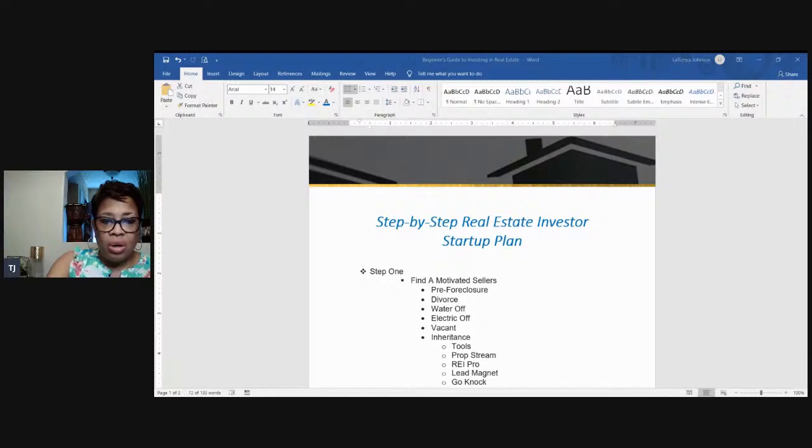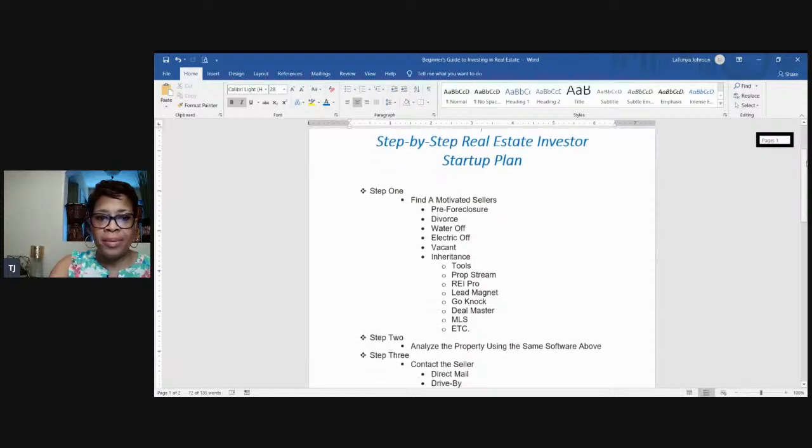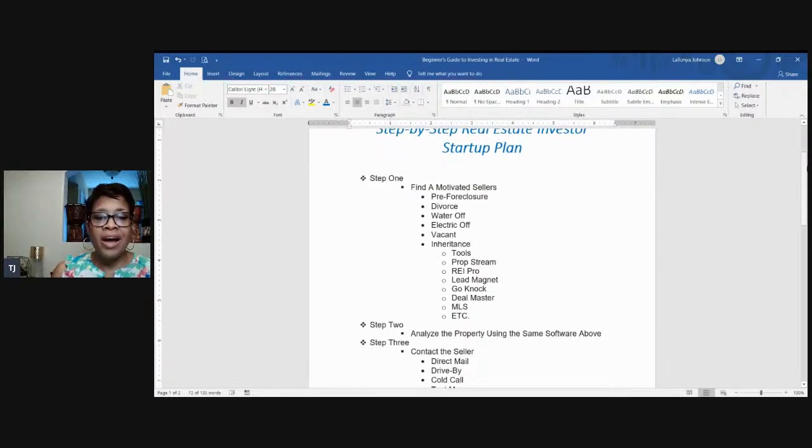So, box of rocks method. The way I like to do box of rocks is to go step 1, step 2, step 3, step 4. I don't know about you, that just works for me. So step 1, this is called the step-by-step real estate investor startup plan. Step 1, find motivated sellers.